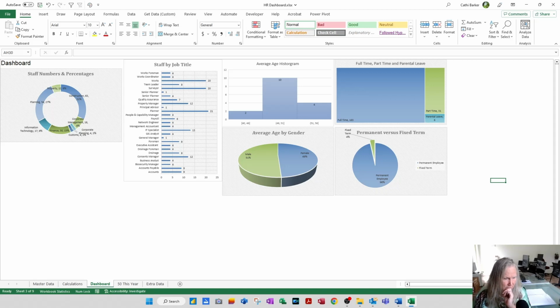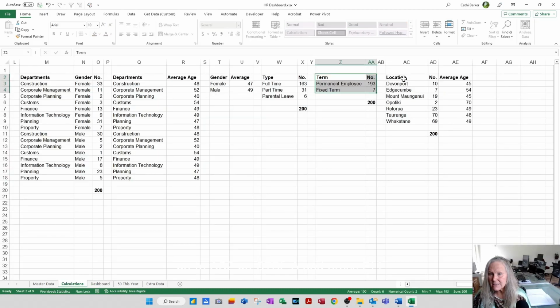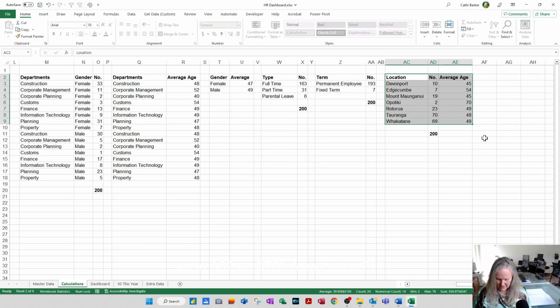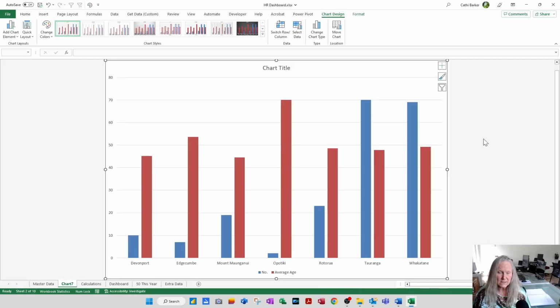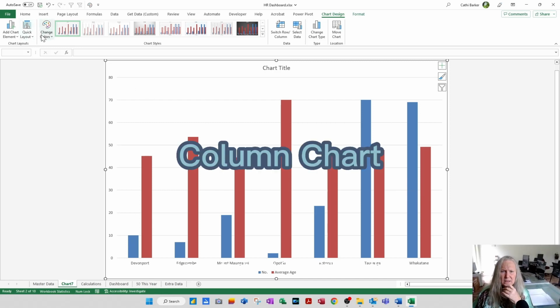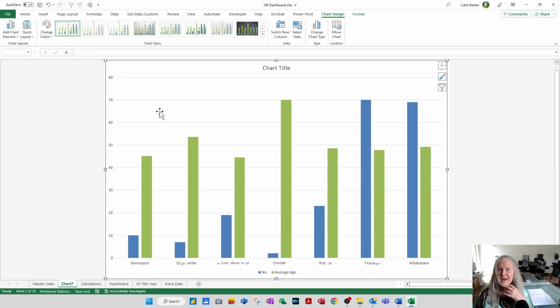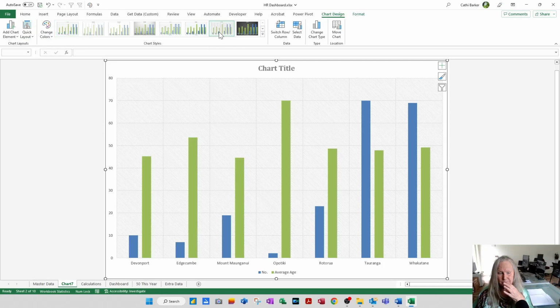We are now going to create the number of staff and average age by location. So go back to calculations, go to AC2, Control A and press F11. Just to make sure I'm correct. That's that data. Now we're not going to change the chart type. We're going to leave the chart type as a column chart. We're going to choose color palette 2 though, and style number 7. We are then going to unselect the legend.